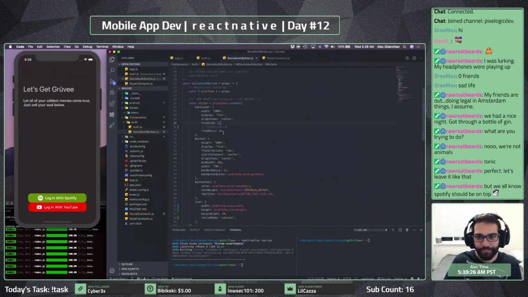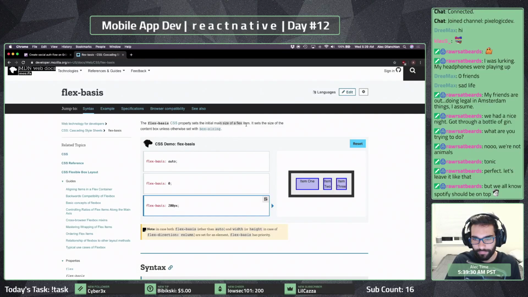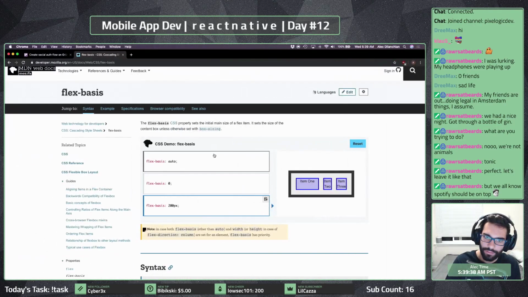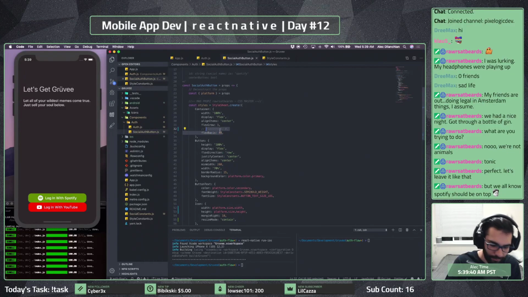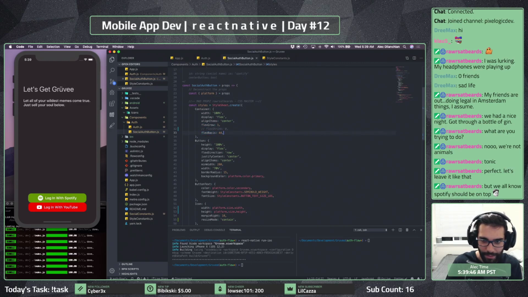Sets the initial main size of a flex item. It sets the size of the content box unless otherwise set with box sizing. Oh, right. The flex basis was the height. And that's what we were doing. We were trying to get the height of 44 or something like that. What if I did flex basis auto? I think we have some janky shit with our Flexbox stuff right now.